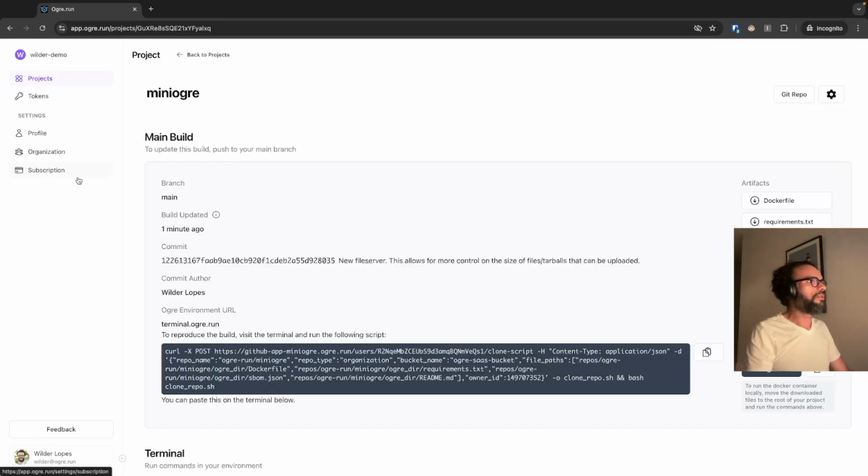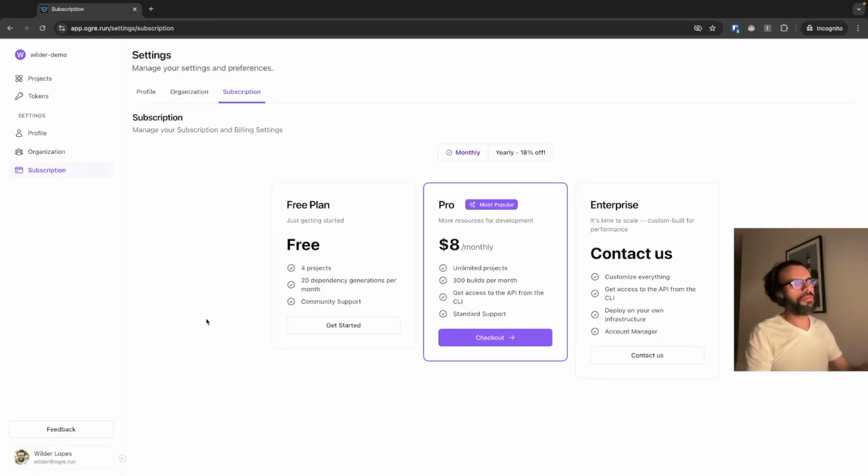All right, so talking about GPUs in the terminal, we can visit here our subscription page. So we have 3 tiers right now. Everybody who starts with Ogre starts in the free plan. And then if they want to get unlimited projects and have more functionalities, they can acquire the Pro tier for $8 a month, or we have a yearly discount of 18%. And we have also been working with 3 companies, 3 enterprises.